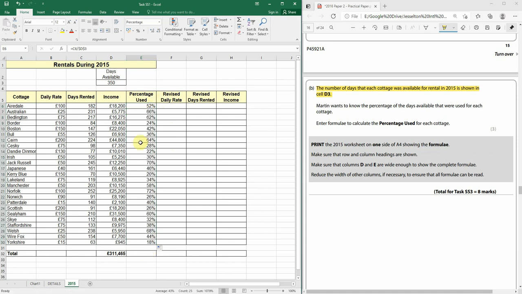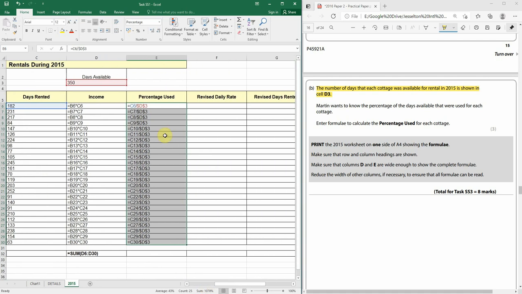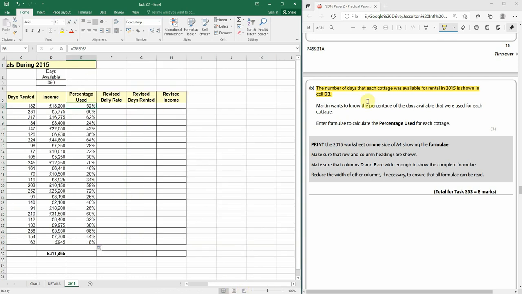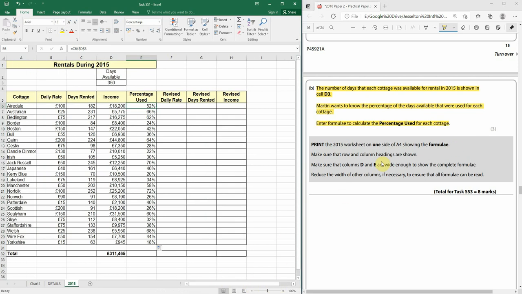Okay, and again, if we have a look at how it shows, we have C6 divided by D3, and that D3 does not change all the way down like so. Okay, excellent. So we've done this, enter a formula. Okay, now print the worksheet on one side of A4 showing the formulas. Make sure that the row and column headings are shown. So let's do this one at a time.